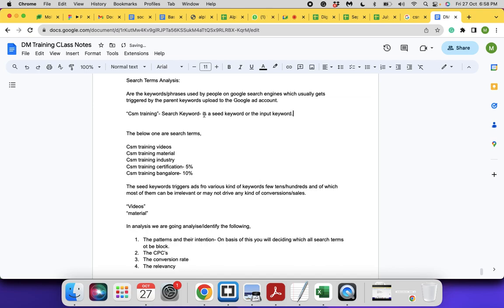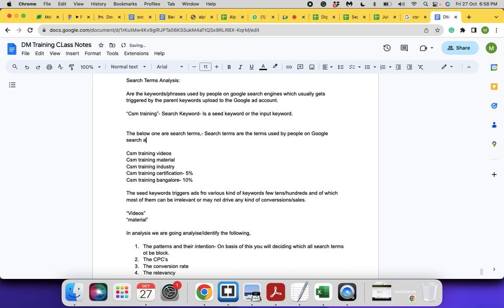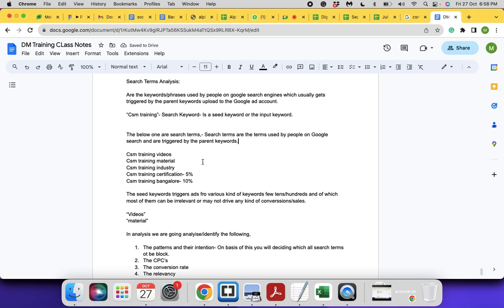Okay, you all understood? And search terms are the terms used by people on Google search and are triggered by the parent keywords. You all understood the difference between search keyword and search term, right? Search keyword is an input keyword.